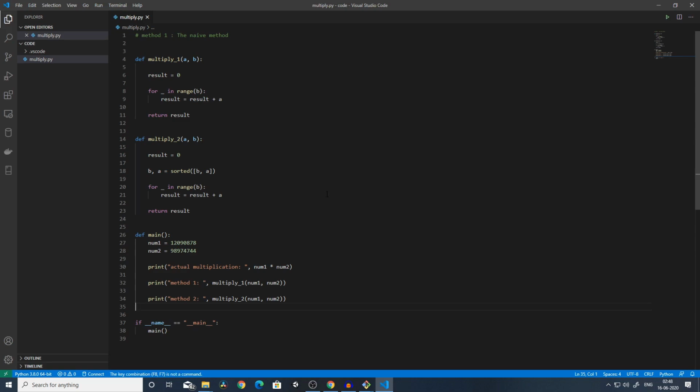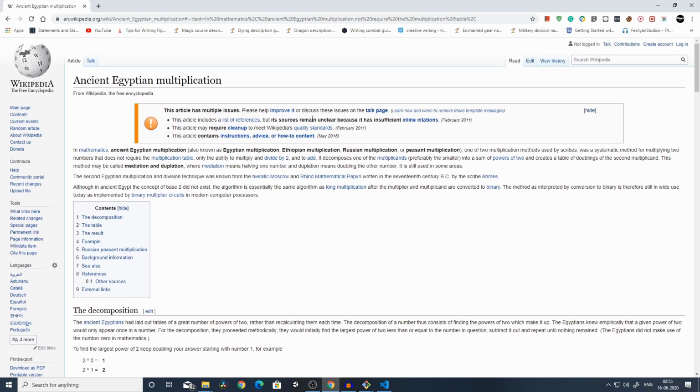In ancient Egypt, there was a systematic method to get the product of two numbers without using an actual multiplication table. We just have to know how to add, and how to multiply and divide by 2. For the third method, we are going to use Egyptian multiplication. You can find out more about Egyptian multiplication on its Wikipedia page. I have added the link in the description below.